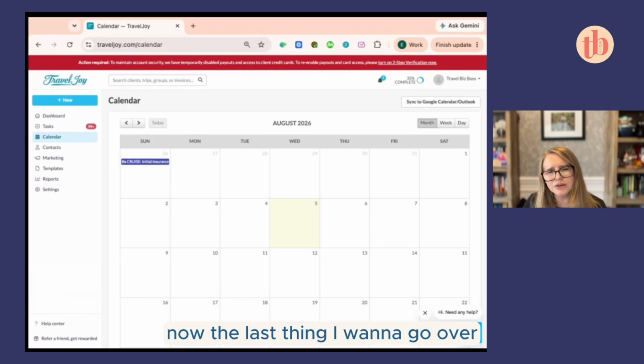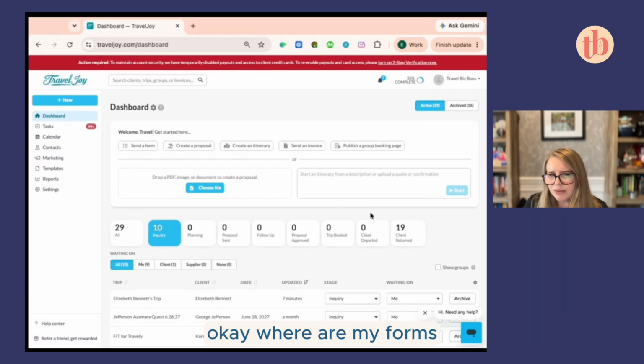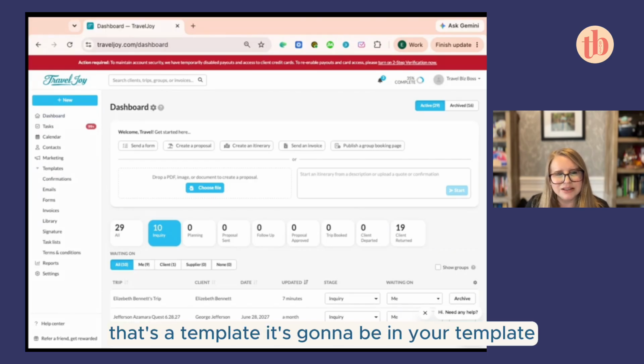Now, the last thing I want to go over is people log into their TravelJoy account and ask, okay, where are my forms? Where are my email templates? Like, where are all of my things? Well, everything that you could think of that you need to send to your client that's a template, it's going to be in your template.